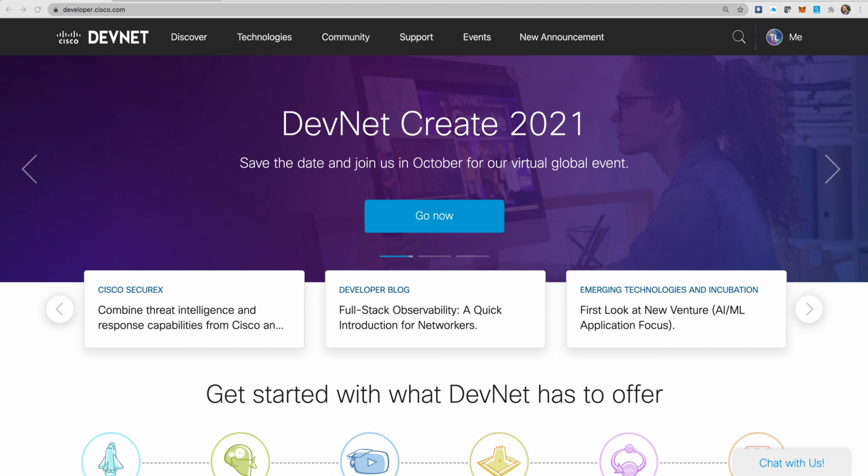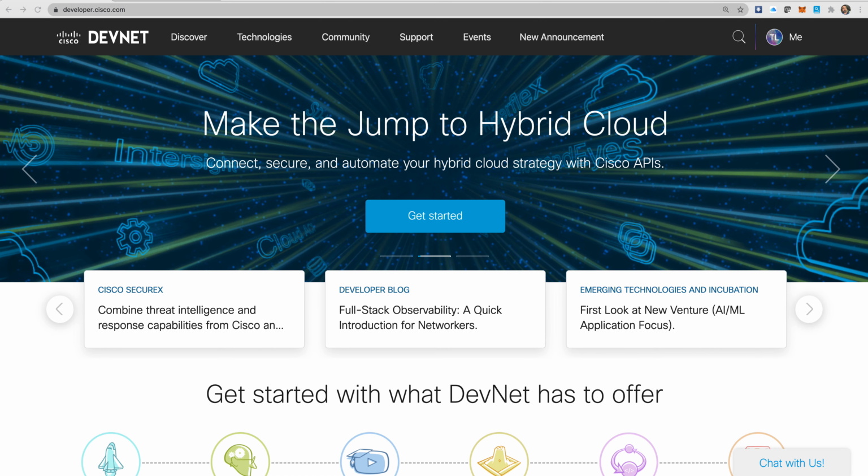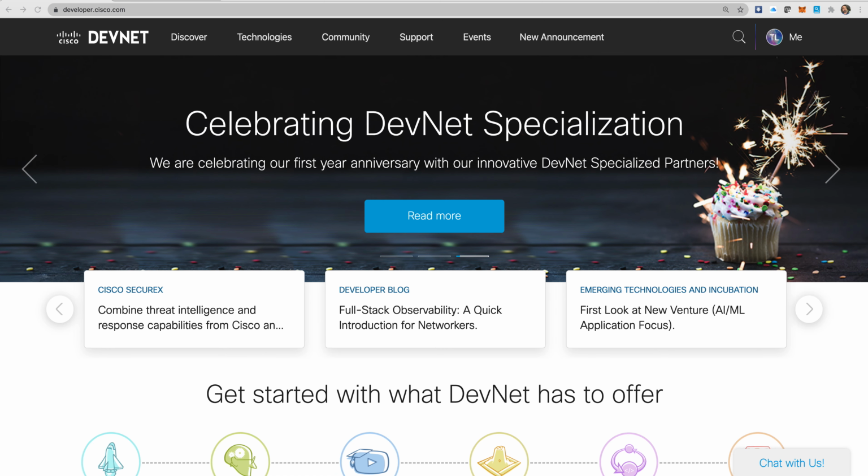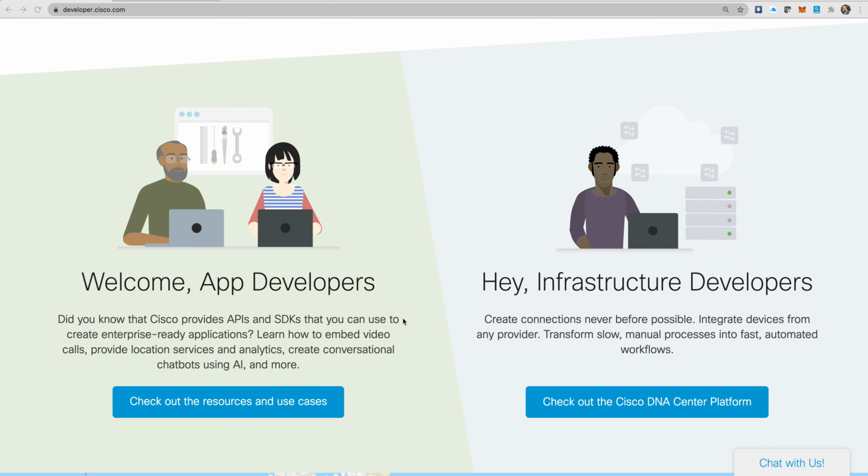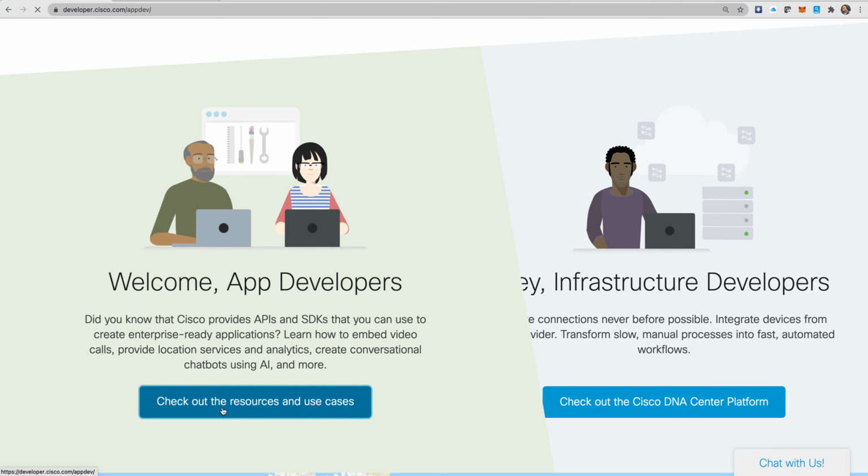And today we're going to talk about Cisco DevNet. DevNet is Cisco's platform to help both developers and IT professionals write applications and develop integrations with Cisco products, including third-party products, through the use of APIs and SDKs. So when we talk about our journey through developers, there's really two paths. You have your application developer and you have your infrastructure developer.